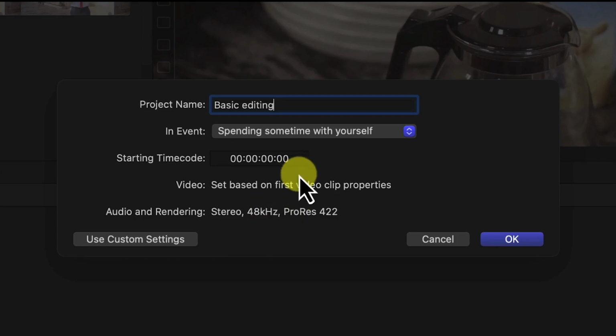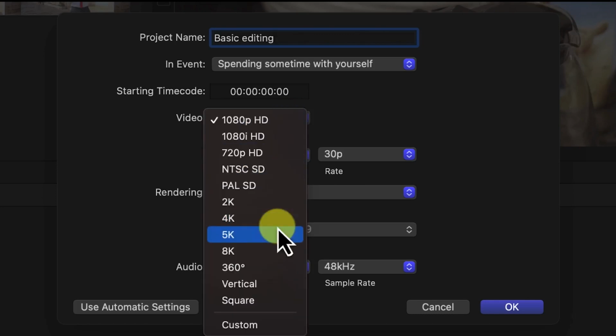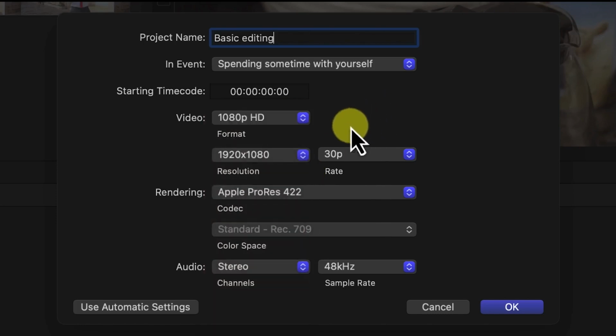If you want, you can leave everything at default, but you can see custom settings over here. By just clicking on use custom settings, you'll be able to specify the video format, like 1080p, which is what I usually use, but you can go as far as 4K, 5K, 8K, depending on how powerful your system is. And then you have the resolution. The format is 1920 by 1080, and for the frame rate, I usually go for 30 frames per second.